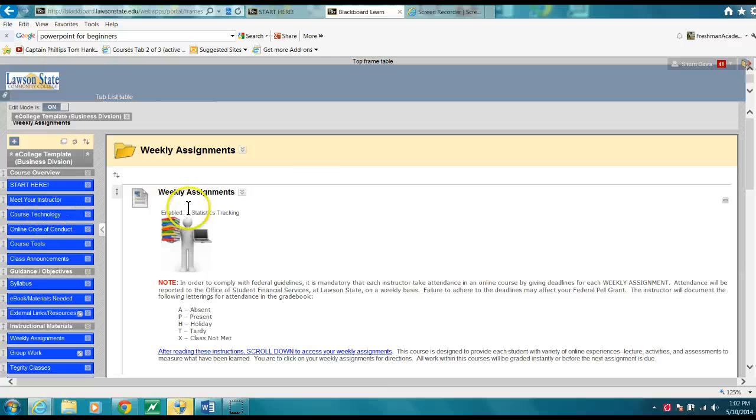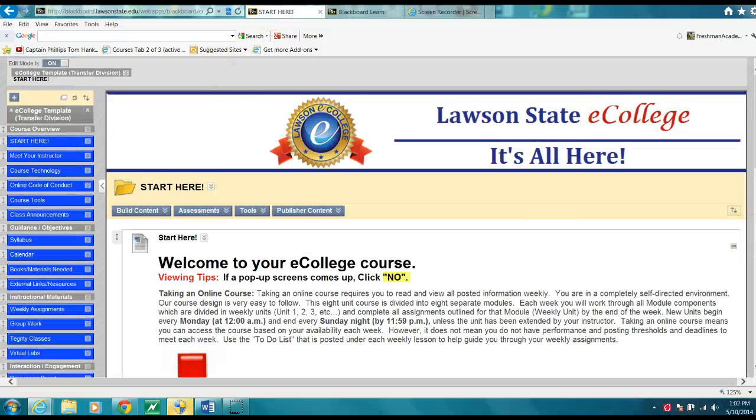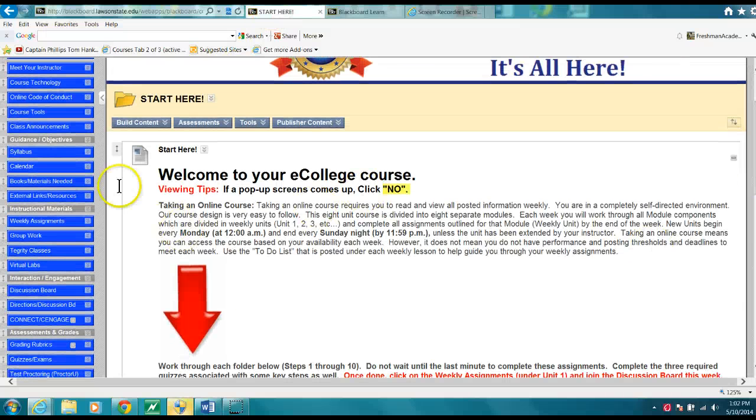We have weekly assignments. We're on the blue side for weekly assignments, and if you go on the red side for weekly assignments, let me click on that. This is the eCollege template that you're seeing. On the business end, they modified it. Let me try to get this to go in here. Give me a second, I'm having a little trouble. Okay, it's a little slow.